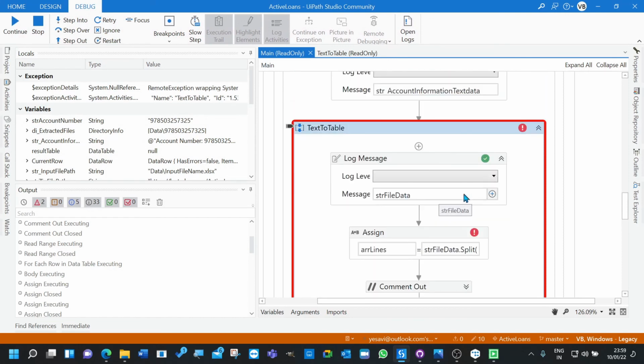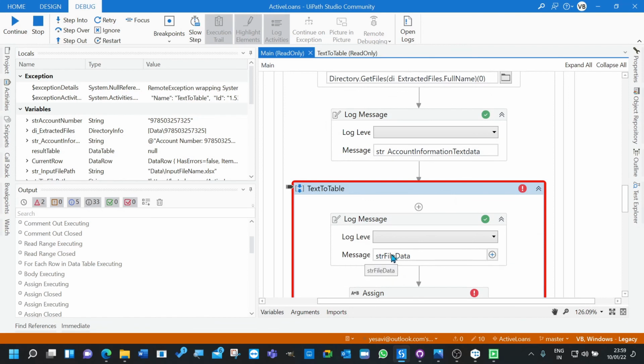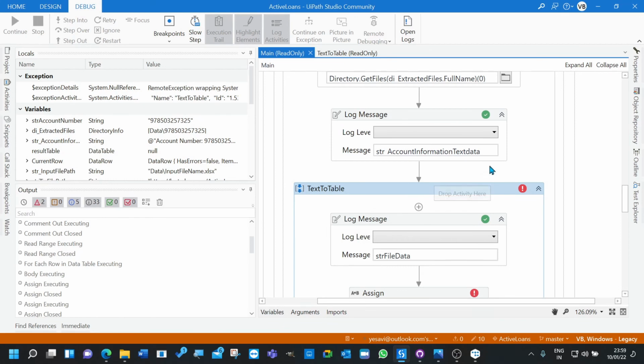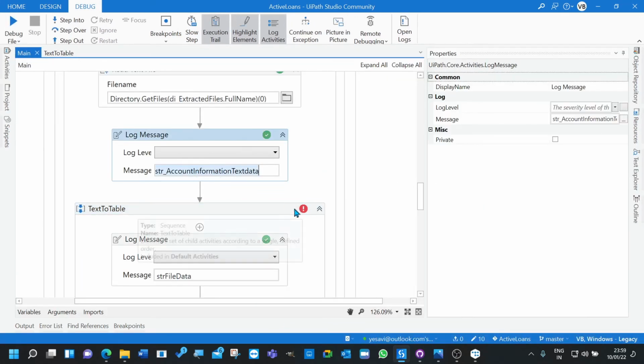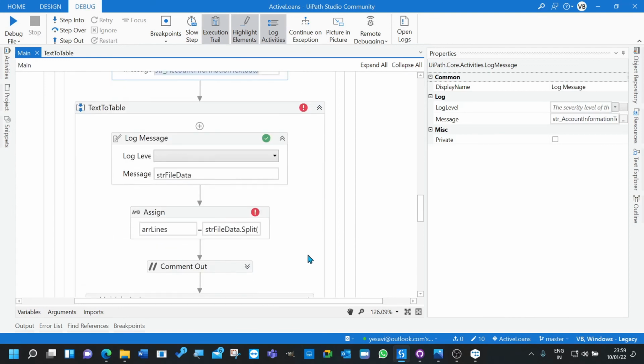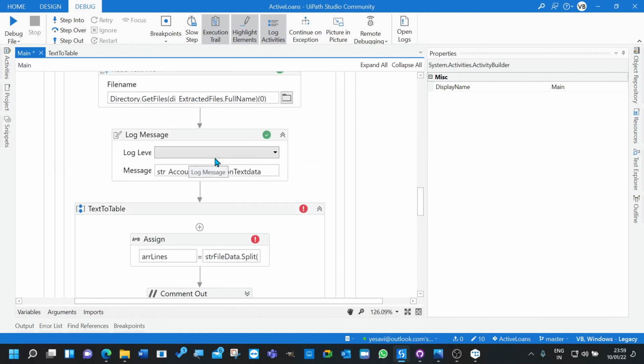So this is again throwing an error. Okay, here the issue is that this particular str file path is not available. So let's go ahead and stop it, and we need to give this particular information. Account information text data is what we need to have. So let's go ahead and add this value and remove this one, str file data. So account information text data is what we need to update, if you haven't worked on this.